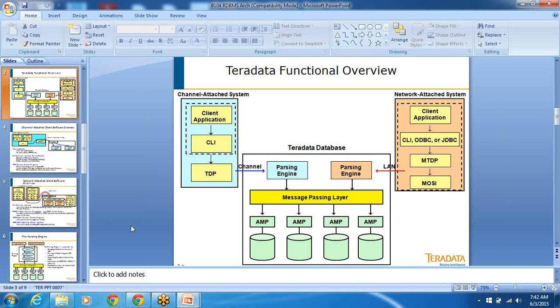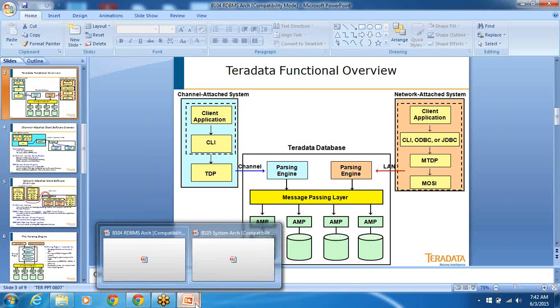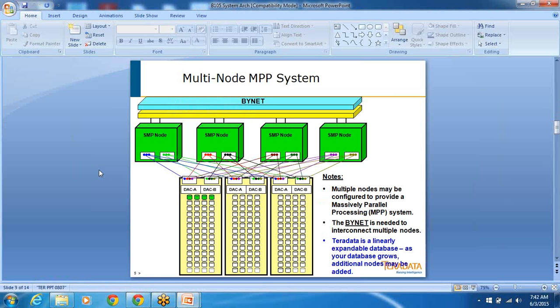Whenever you add a new node, it will also enhance the communication layer, which we call the BYNET. So whenever you add a new node to your existing architecture, it will enhance the system in every perspective. It could be in terms of the space, the communication channel, or the processing capabilities. That is why the Teradata system is called a linearly scalable system.